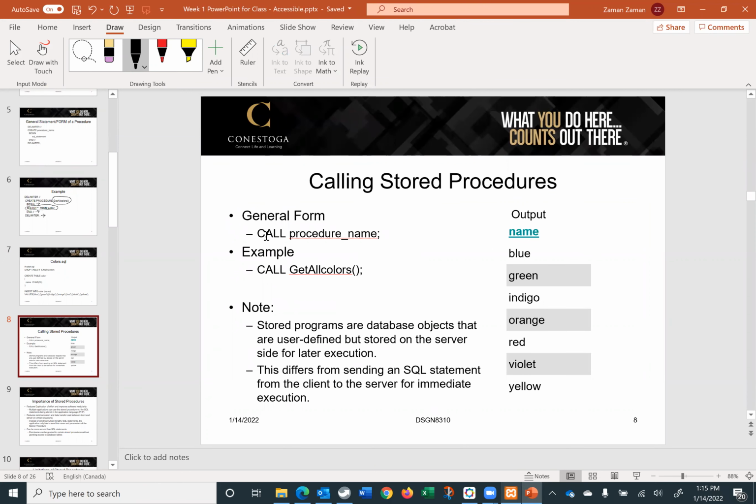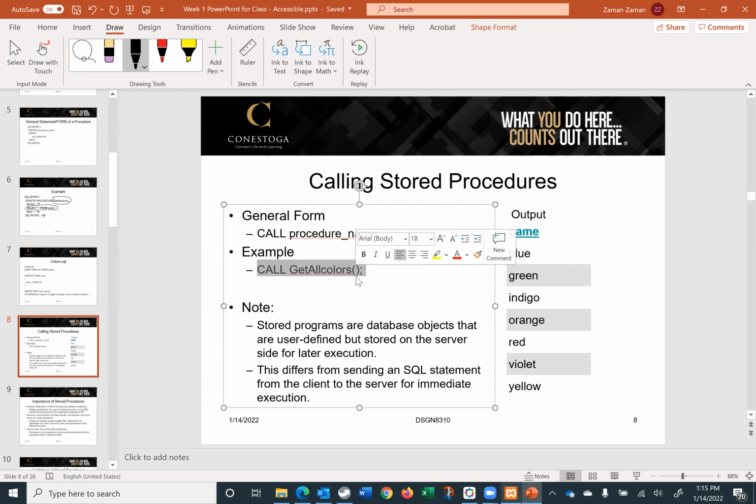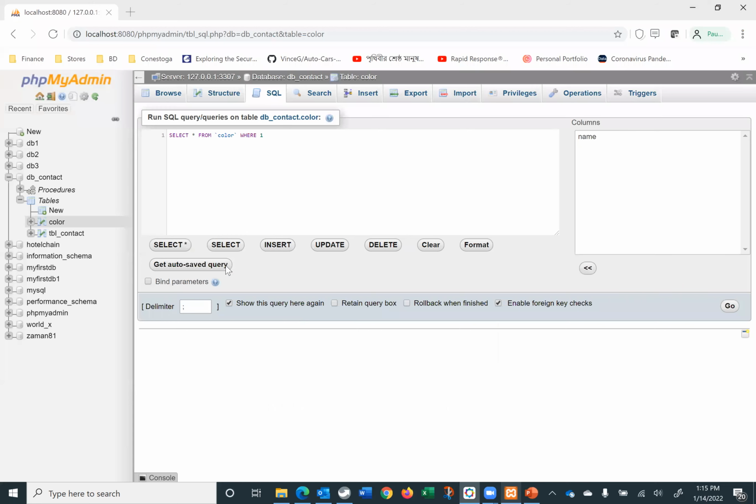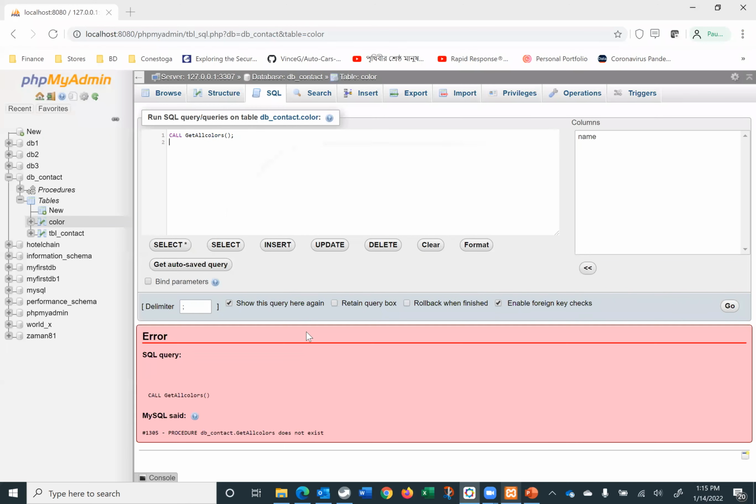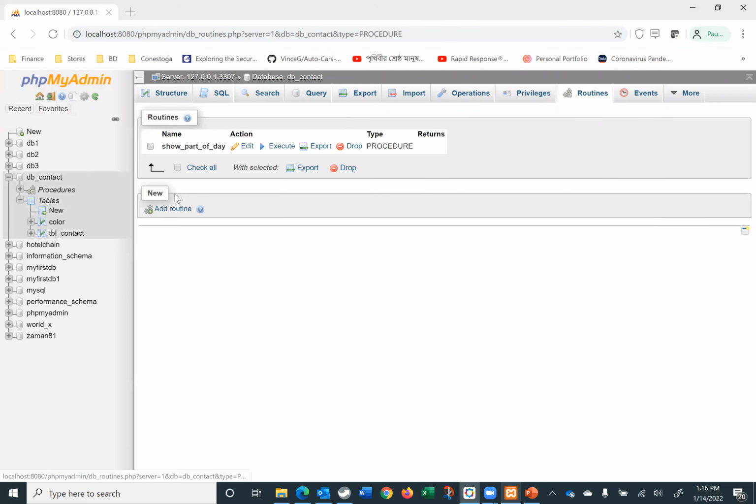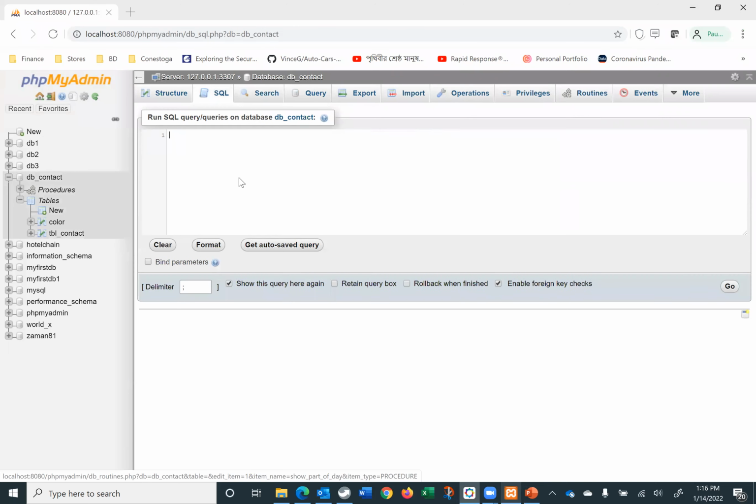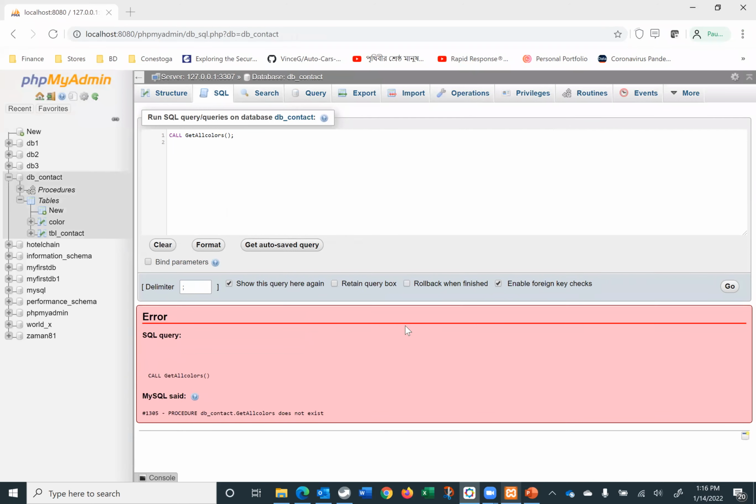So we have to use call. How do you call? So call will take this form. Call is a keyword, and next is the procedure name. So let's call get all colors, and then just paste it and click here. Oops, we need to select the procedure, right? And SQL here, go, run.